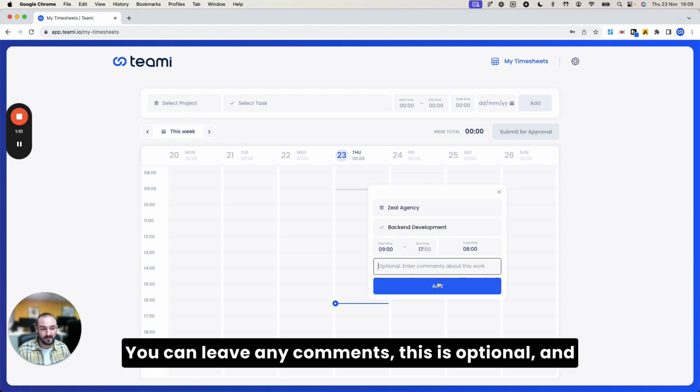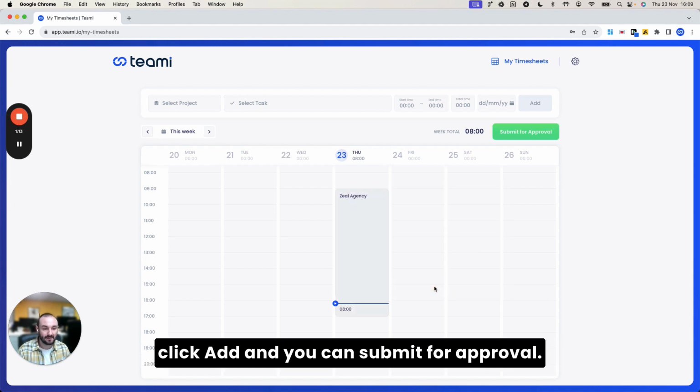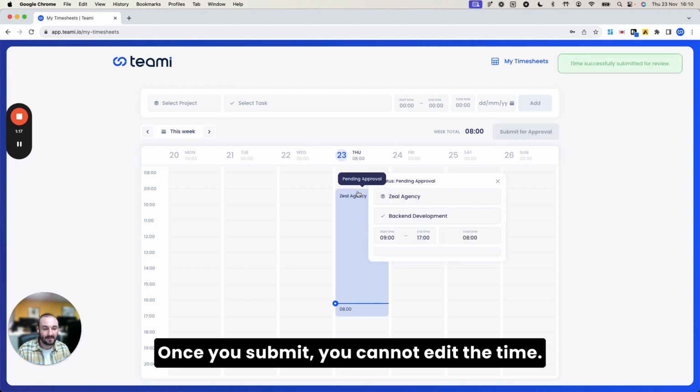You can leave any comments. This is optional, and click add. And you can submit for approval. Once you submit, you cannot edit the time.